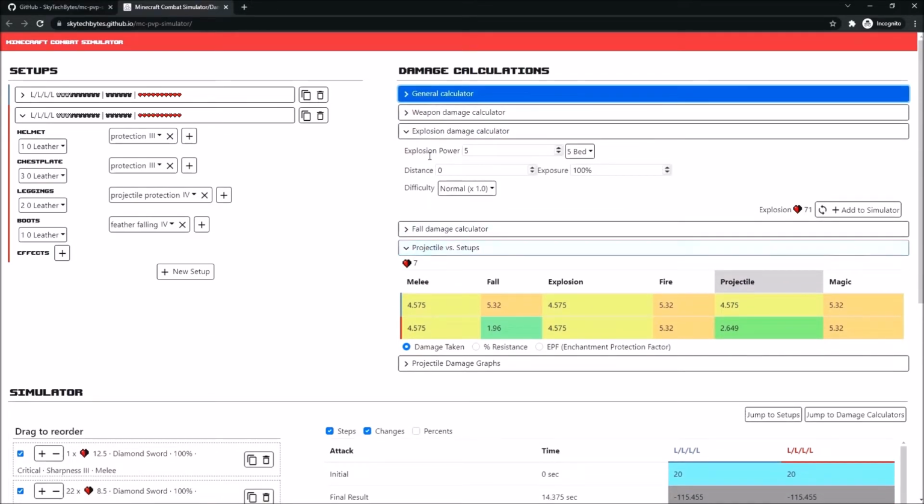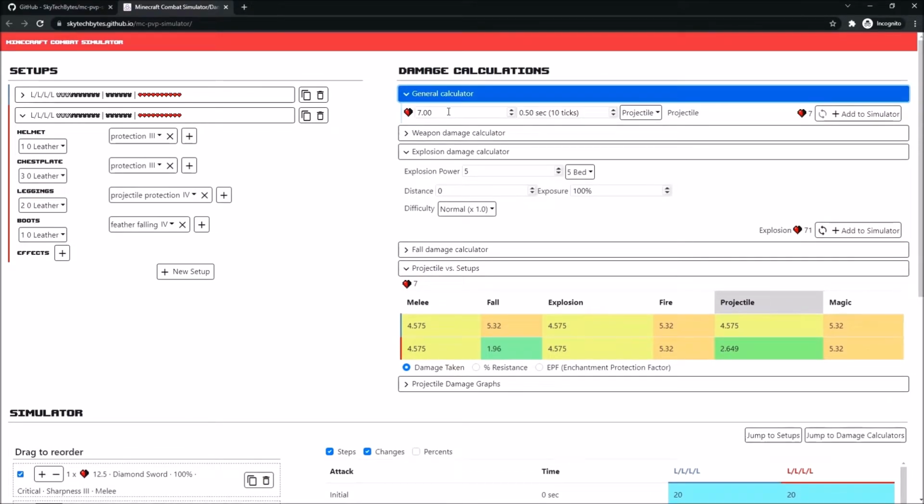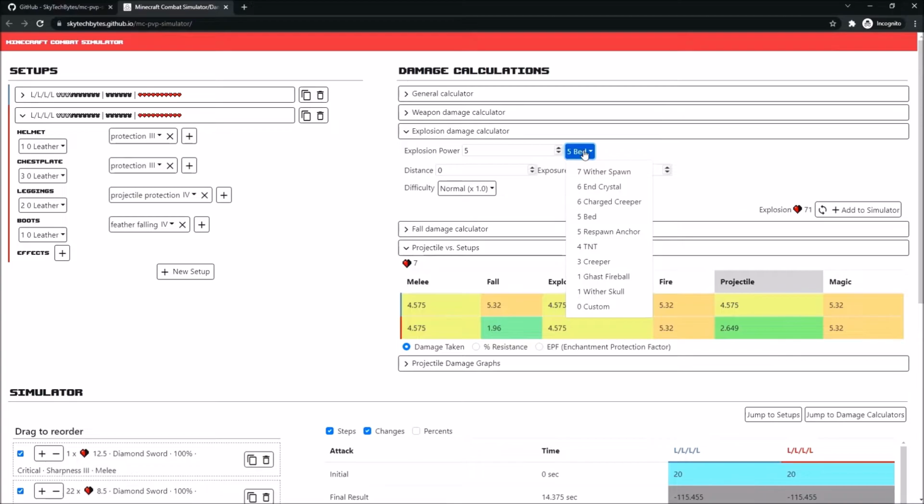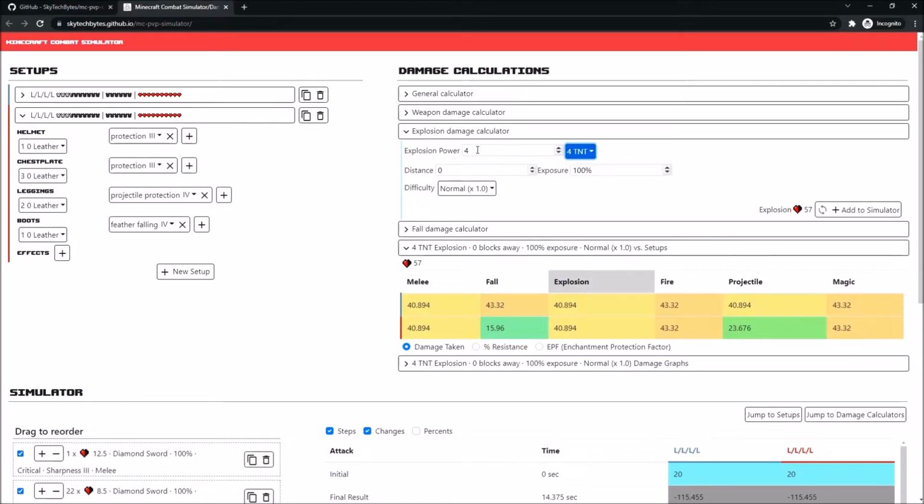So let's say you don't know the exact damage that you want. Let's say all you know is that you just got blown up by some piece of TNT, and you want to know how much damage that TNT did to you. So there's a calculator for that. If I had TNT right here, it knows that TNT's explosion power is 4, and here are some numbers which determine how much damage is calculated.